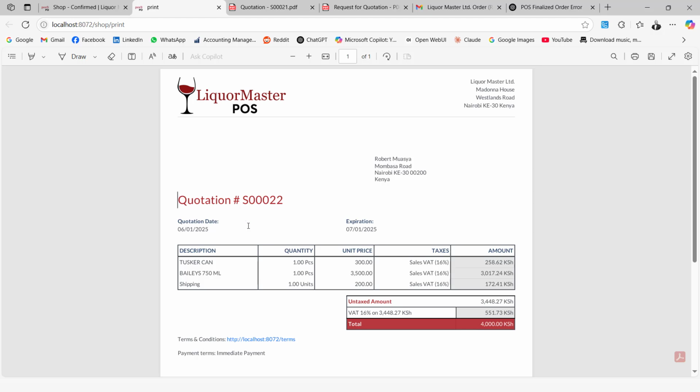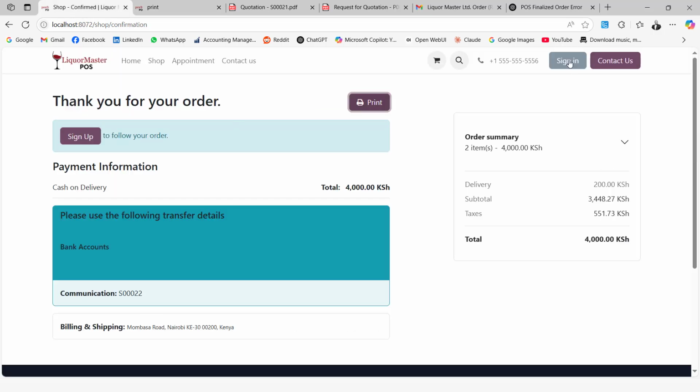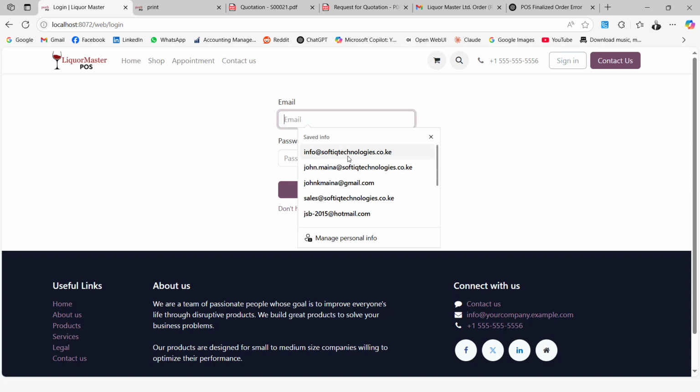So this is how their order will look. One Tusker can, one Bailey's, and there's a shipping charge, total coming to 4,000. So now let's log in as the back office users.